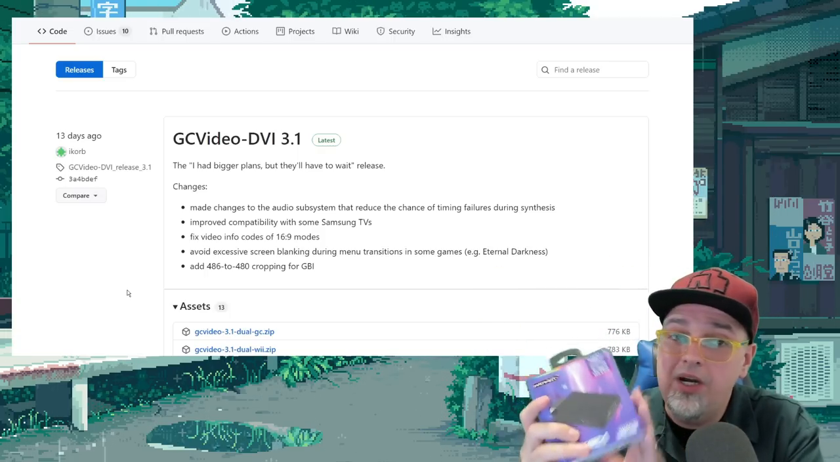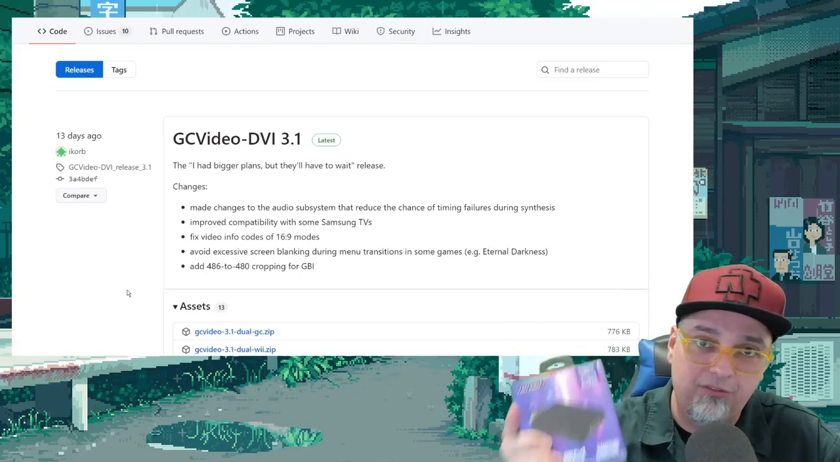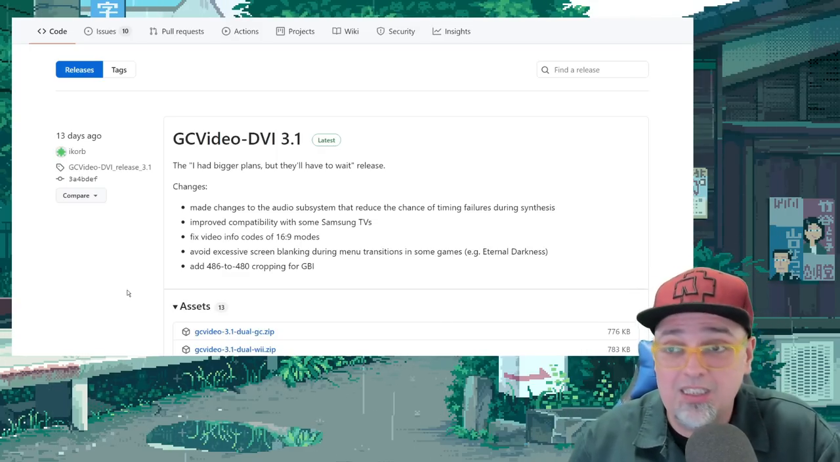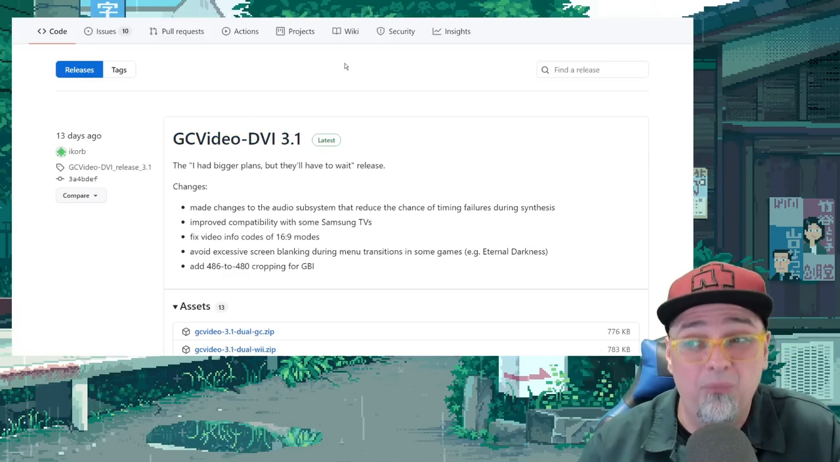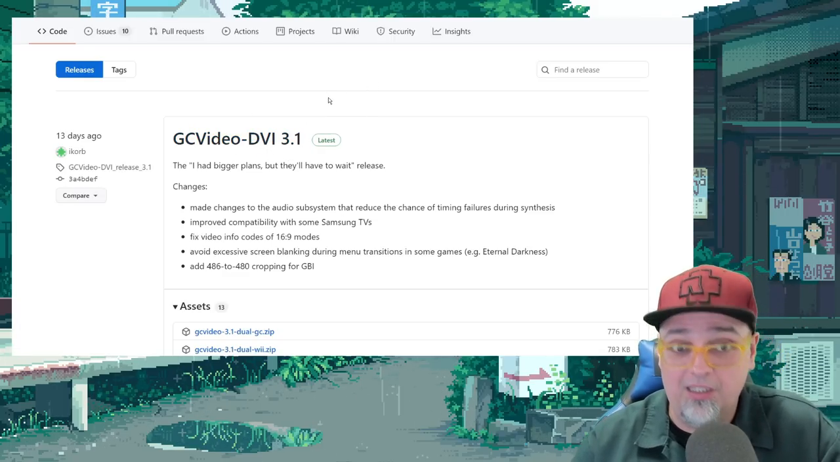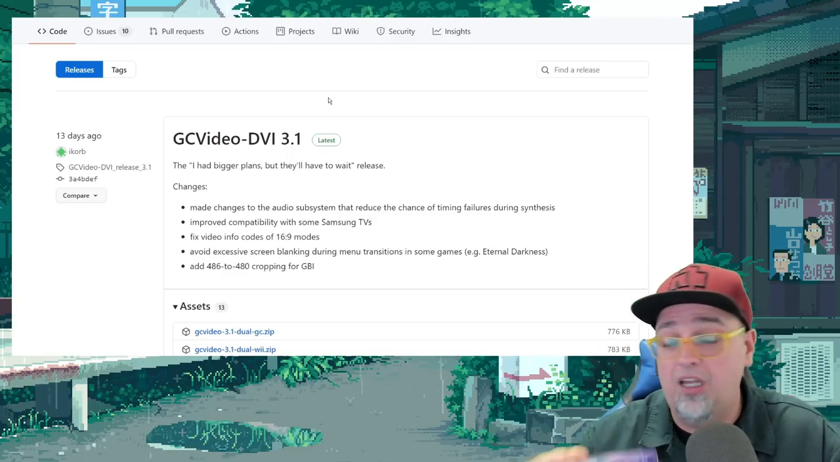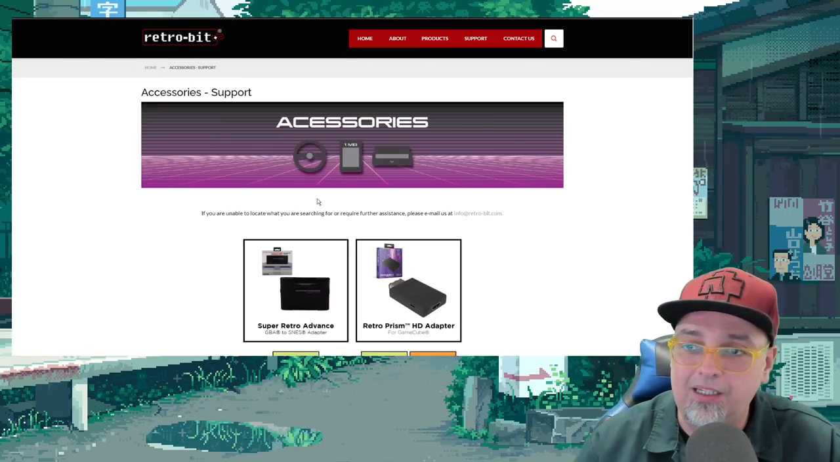But the one appeal of this is that it's extremely easy to update the firmware if there's new versions of GCVideo released. And Retro-Bit, after GCVideo 3.1 was released, worked on getting their update out there so you can use their updater. Very simple stuff. I'm going to run you through it real quick. They have it on their website. I'll put a link in the description.